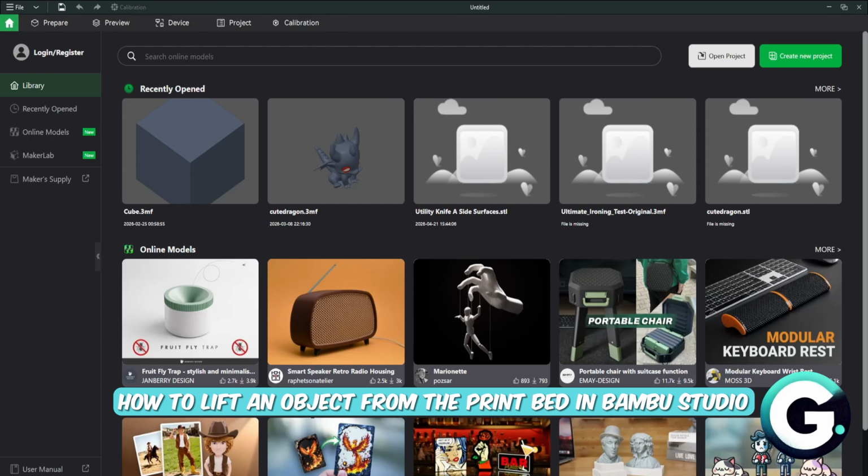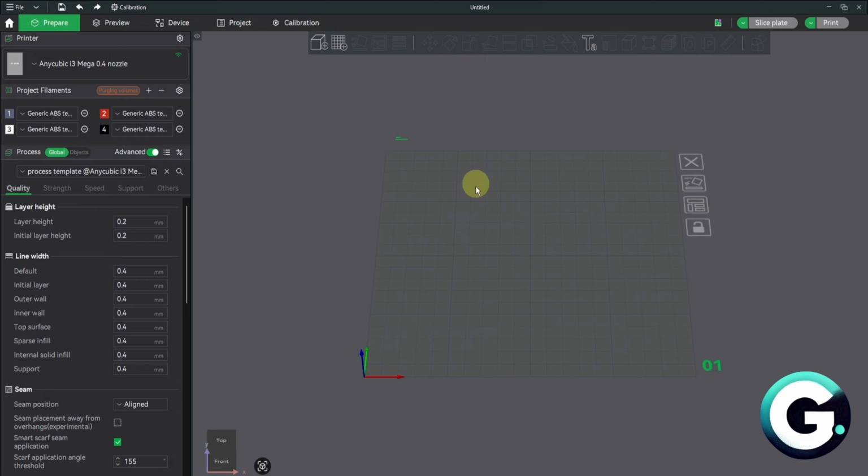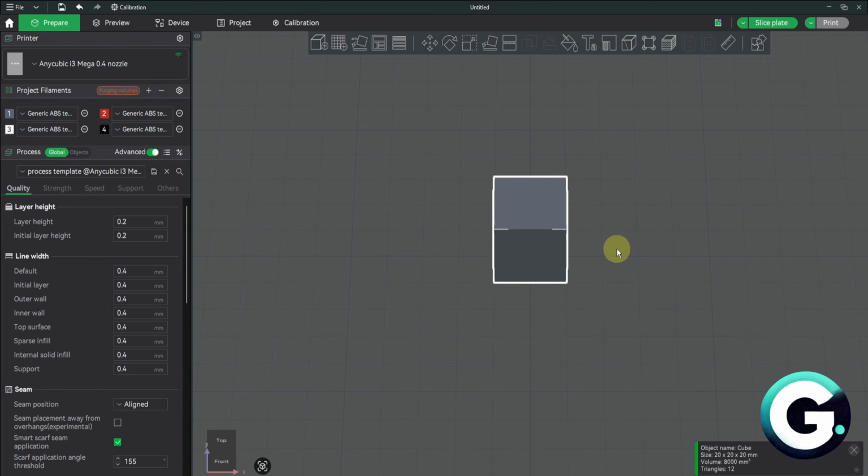Hello everyone, in today's video I'll show you how you can lift an object from a print bed in Bambu Studio. So in my case, I'm going to create a new project, and from here let's first add our main model. In my case it's going to be this one.